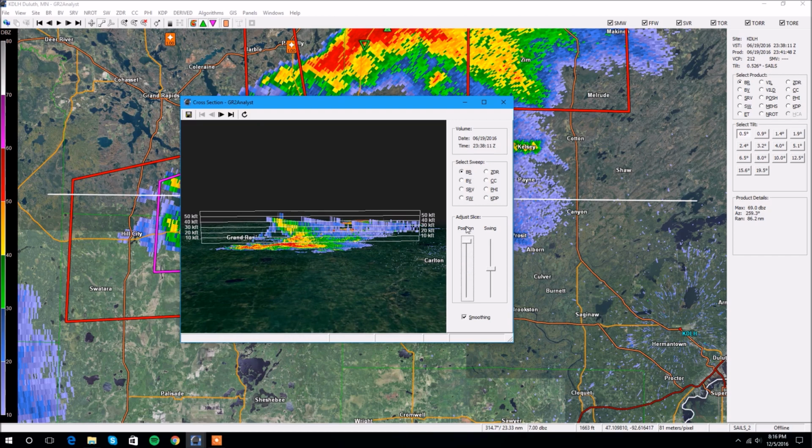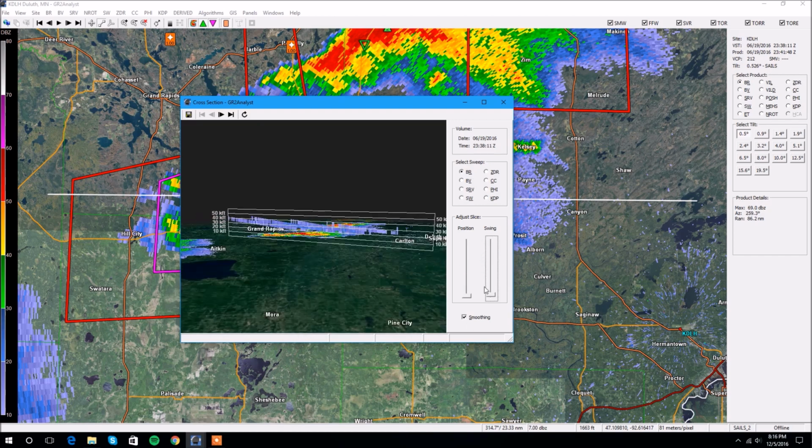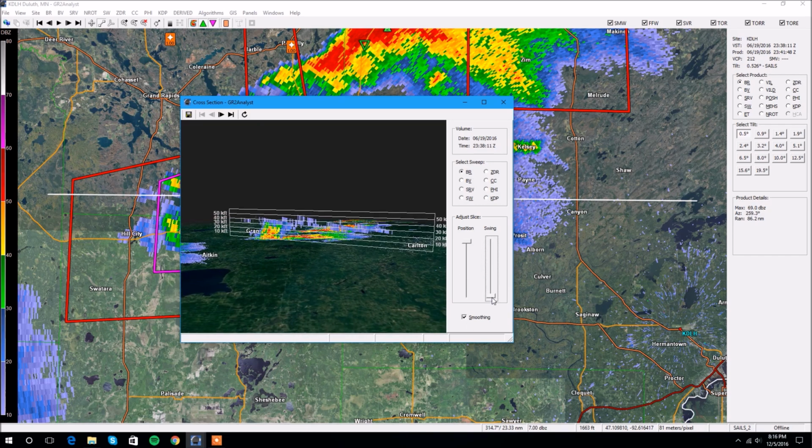Position and swing, they kind of just help you move around, which is nice because you can see different areas that way.